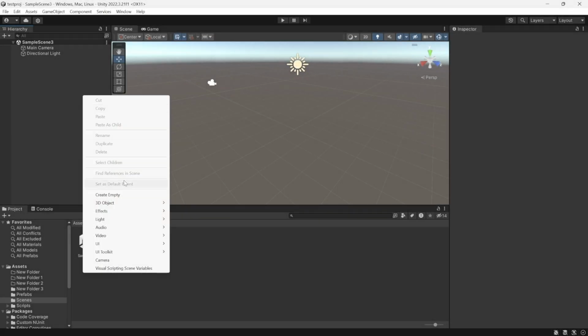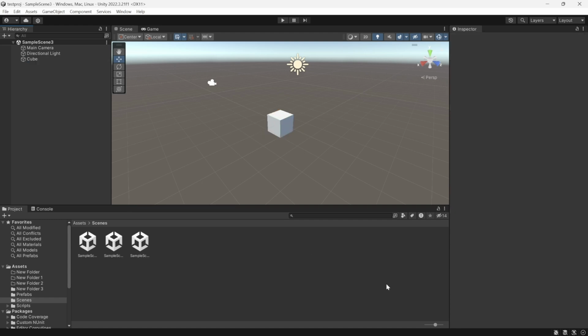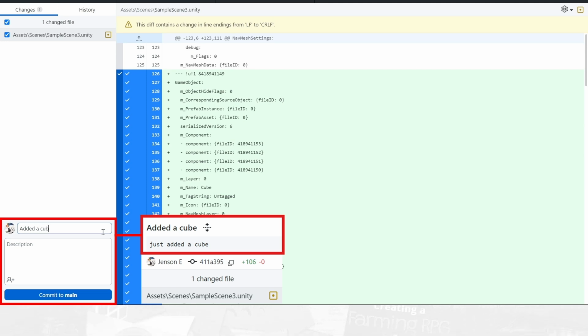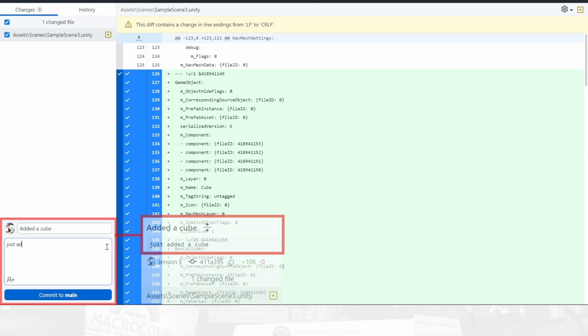After fetching, you will be able to make your changes to the project, and once you're done, you'll be able to commit and push those changes onto the remote repository so that your teammates can receive them. To commit your changes, you'll first need to fill in the summary field, which is basically the name of your commit, and you can give it a description if you'd like.